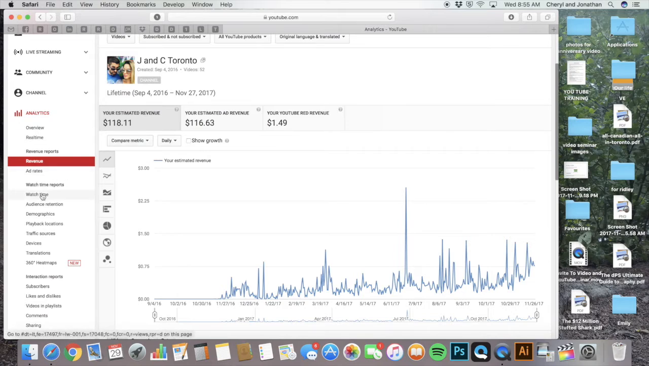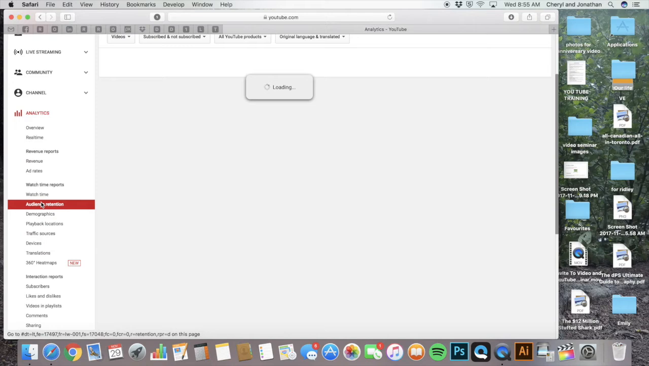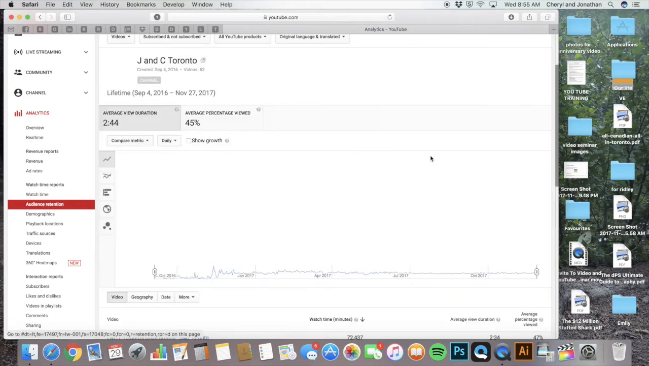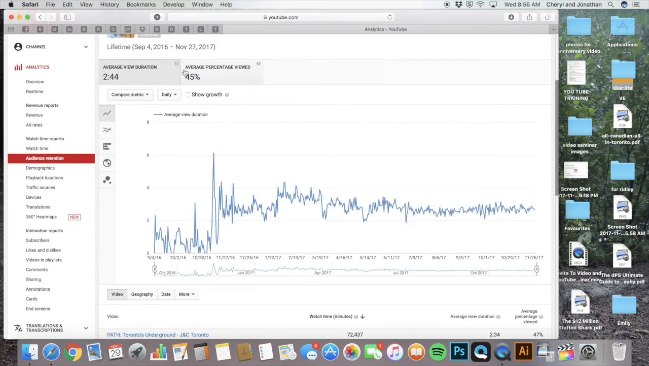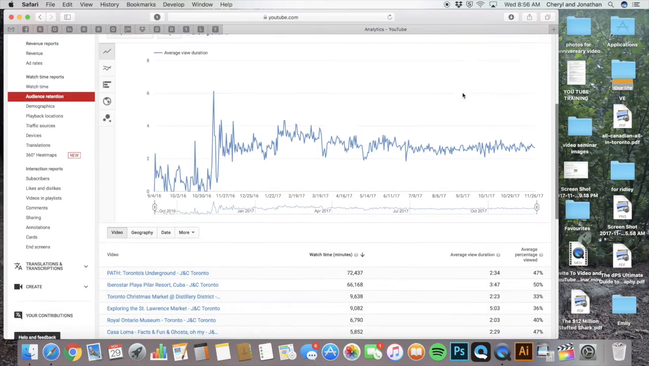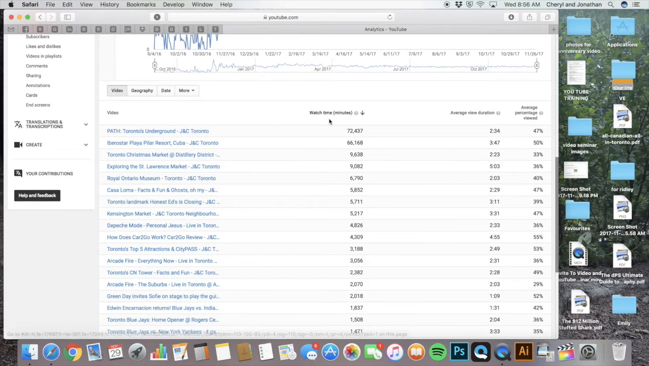Then you go to audience retention here. And this is where you find out how much of what people are watching. So we know across the board on this page, 45% of our videos are getting watched. And then it breaks it down to each video, how many minutes the general public is watching our videos on average, and what that works out to as a percentage.